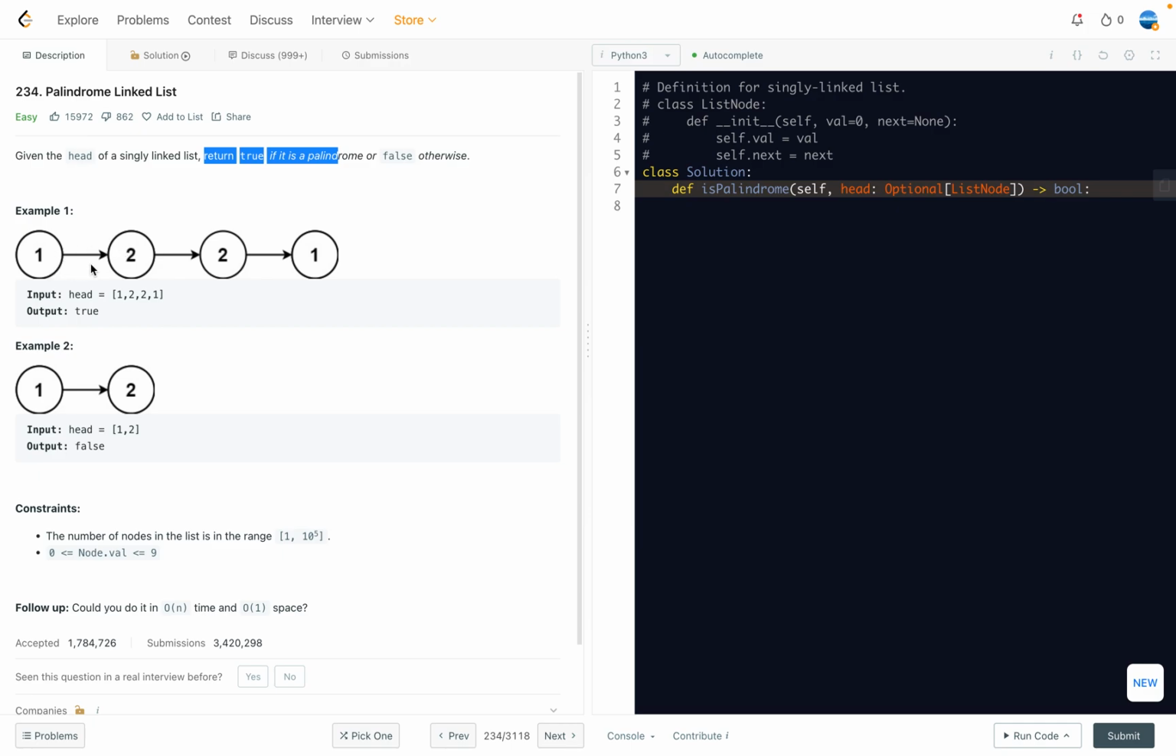So in example 1, you can see it's 1, 2, 2, 1. So this is the corresponding Python list. So it's indeed a palindrome. So in the second one, it's not, right? So you have 1 and 2 both appearing 1 time, an odd number of times, right?